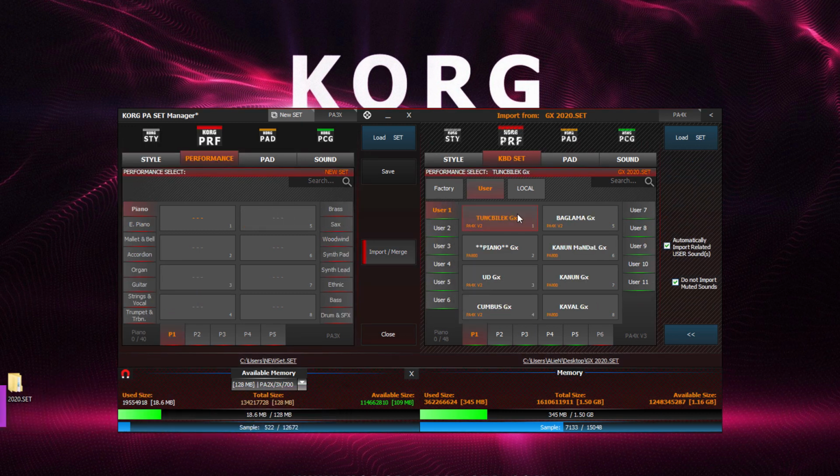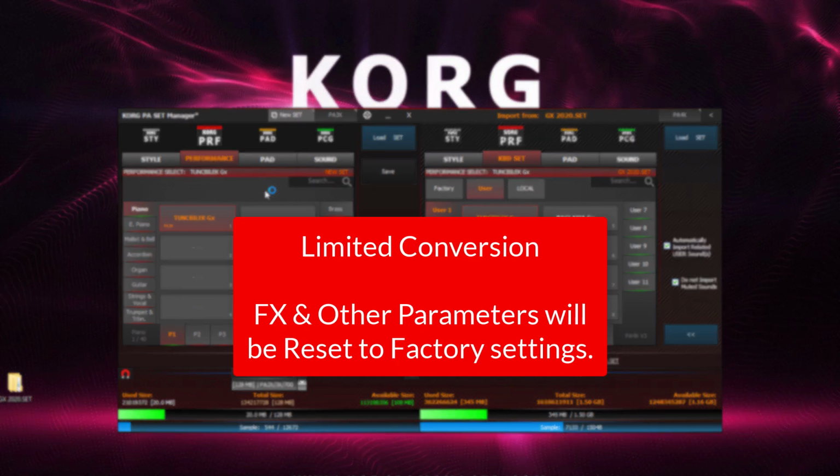Once again, all we do is drag and drop. This will convert the performances, but just like the STS settings previously, effects and other parameters will be reset to factory settings. This means the sounds will be converted, but they might not sound the same as the original due to the loss of some settings.